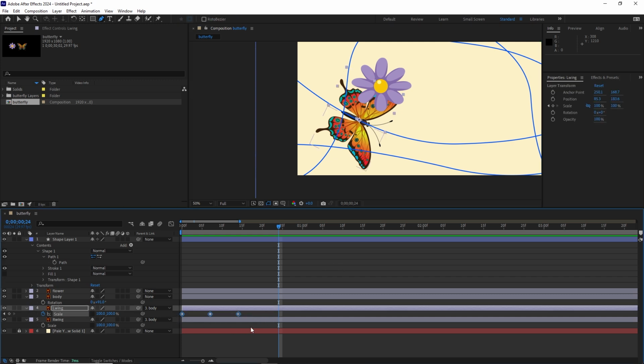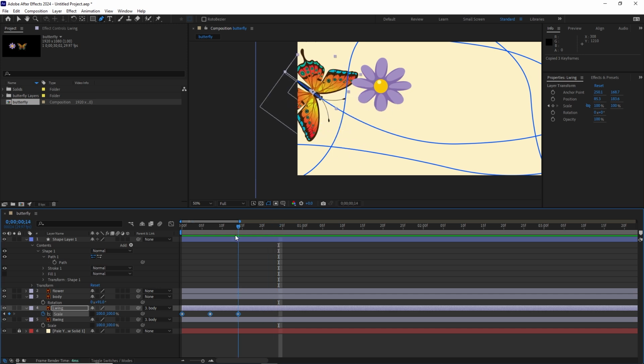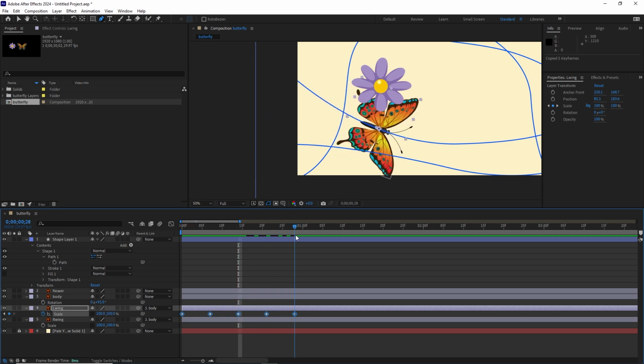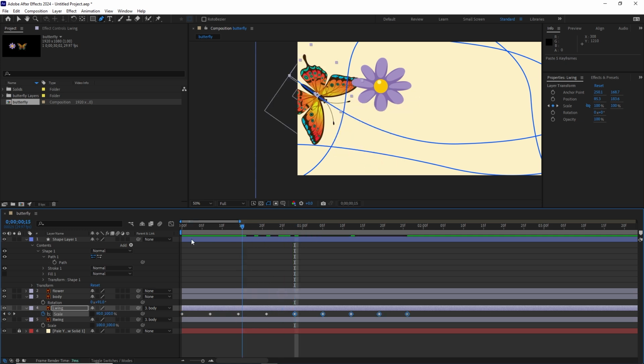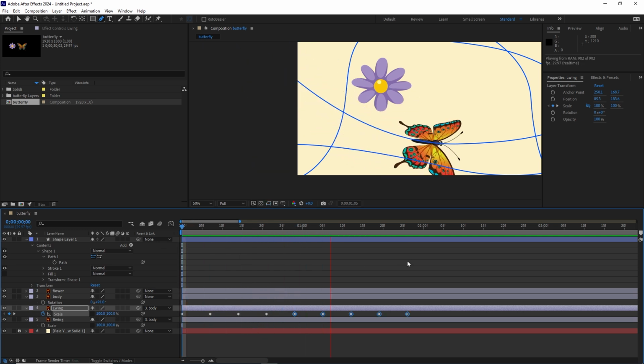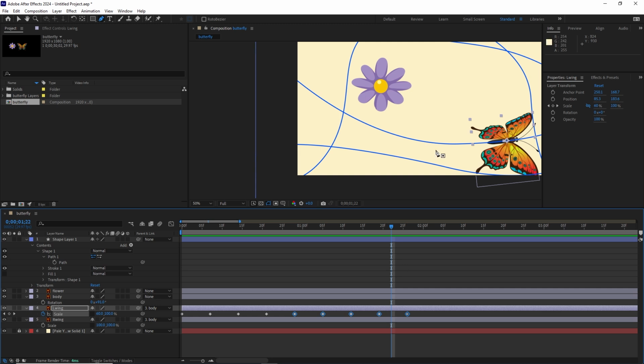One of the options, but this is not what we are going to do, is I can press Ctrl C, go to the end, Ctrl V, then copy this one more time, Ctrl C, Ctrl V, and we could have something like this, but I don't want to do this. I am going to do this with the expression. But for now I am going to get rid of these keyframes.